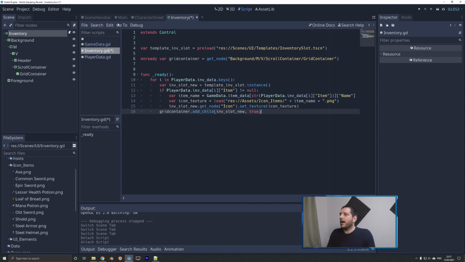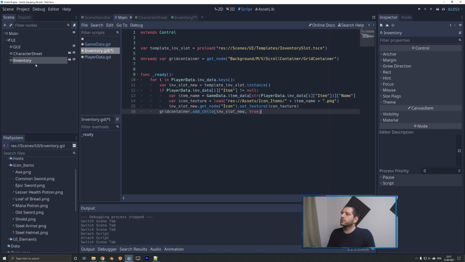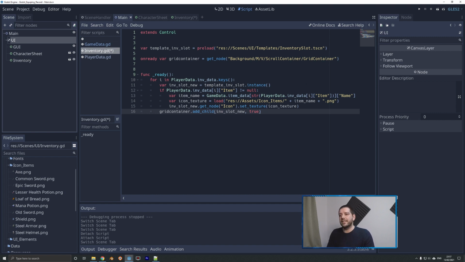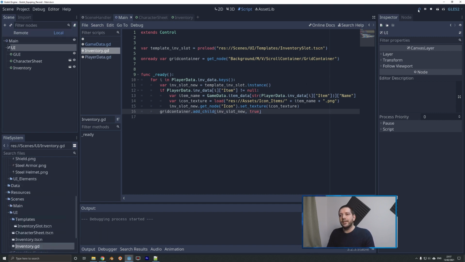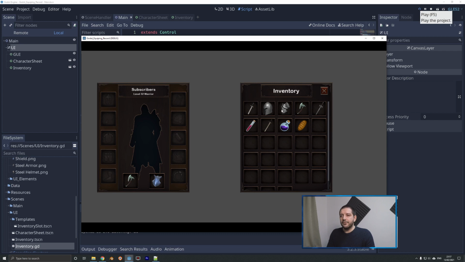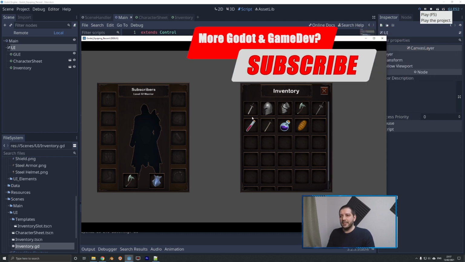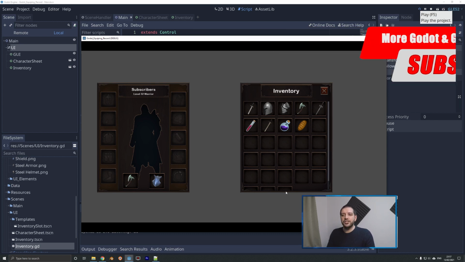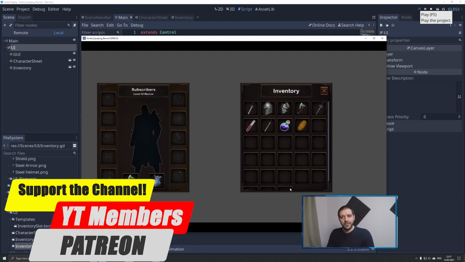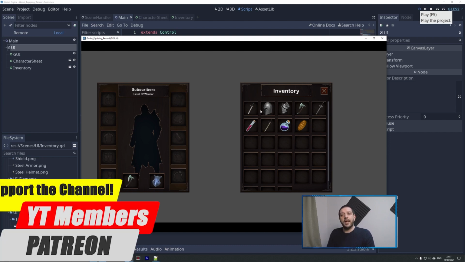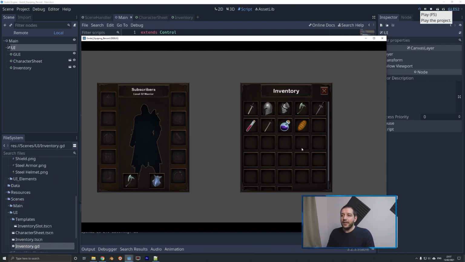With this done, I've also added the inventory as another user interface panel to the user interface canvas layer here. Now when we hit play, we can see that our inventory loads up automatically. It has automatically added 28 slots to the grid container, and it has checked every slot whether there's something in there. And of course, I've added a couple of items, and as you can see, all the icons are loaded up properly.